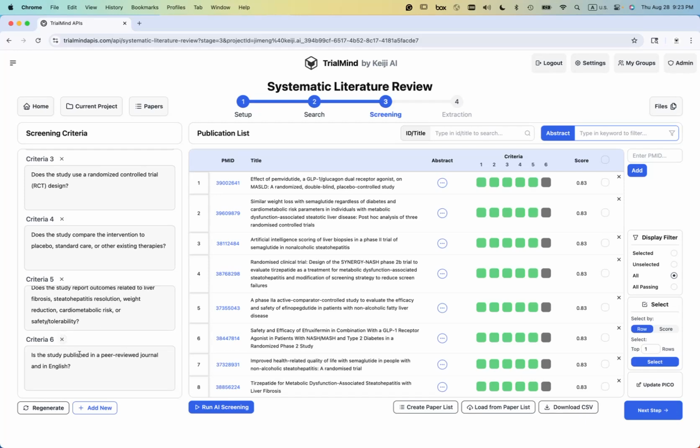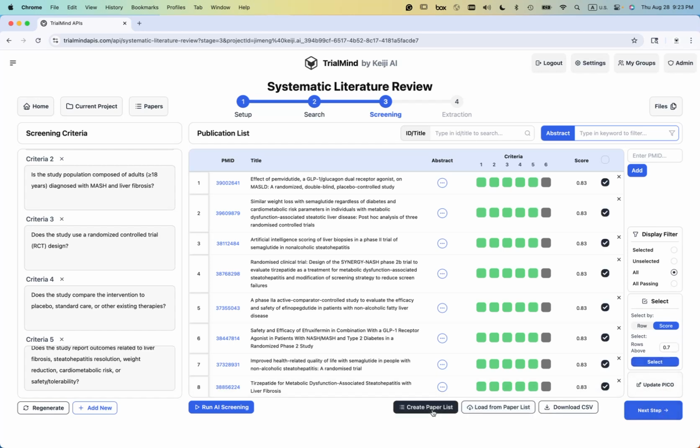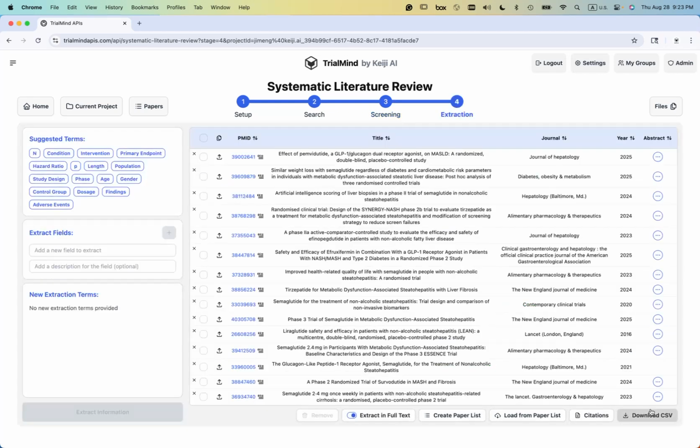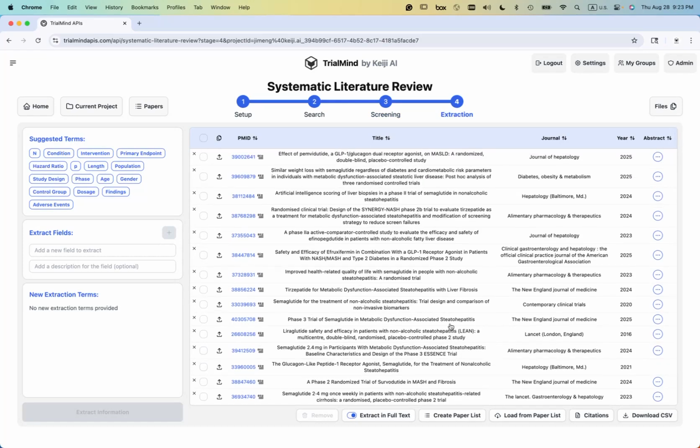And we don't care about this peer-reviewed criteria. I can drop that. And now we could select a score above 0.67. And then from here, we can create another list, or we could just move to next steps. We move to next steps. I select about these 20 papers here, and now we can extract important information from this list of studies.